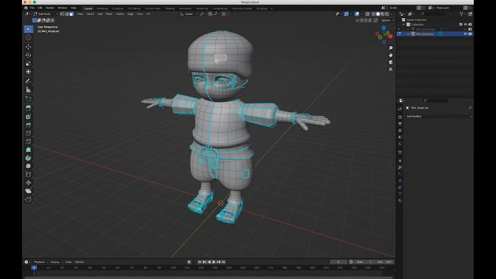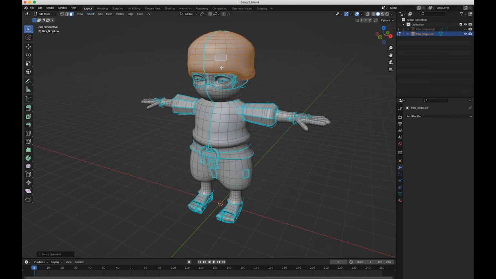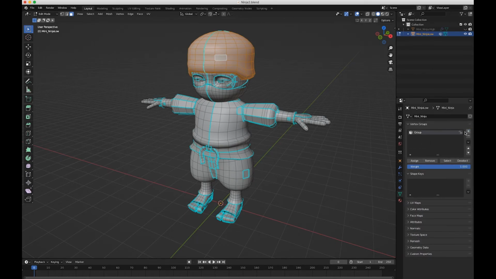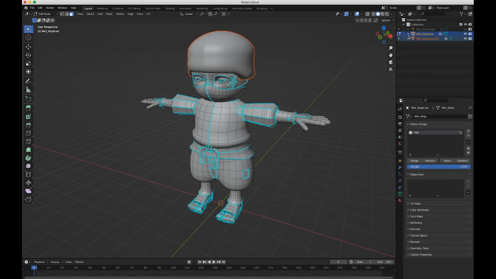I'm going to select one vertex, one face, and then I go here, select linked, and then from there I come and create my vertex group, and I call that hat. Well, it's not hat, but I'm just calling it hat. And assign. Yeah, and I would separate this. So I'll come here and separate selection.